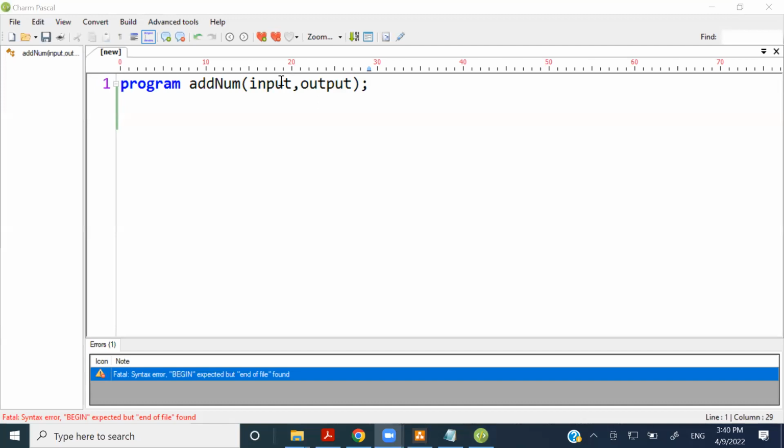Okay, so in any program, this is the only place where we are going to type differently. All other things, this program name will be there as it is, the brackets, input comma output will be there as it is, and the semicolon will be there as it is. So this is the place where you're going to change the name in every other program.